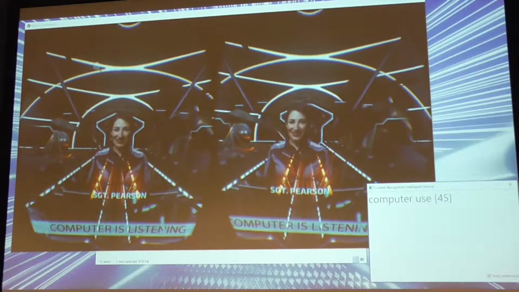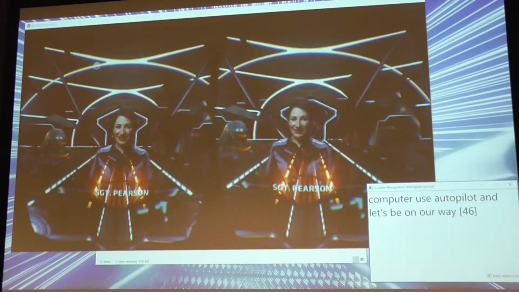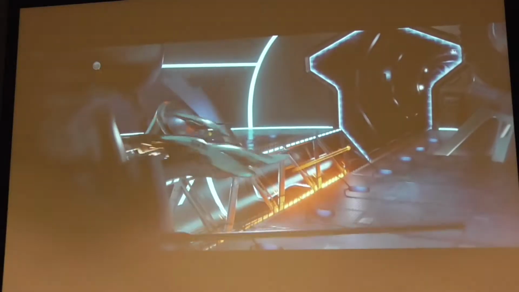Computer, use autopilot and let's be on our way. Autopilot engaging.